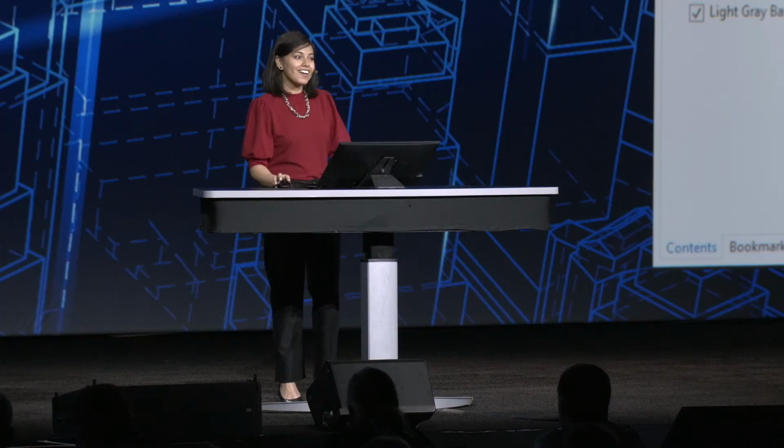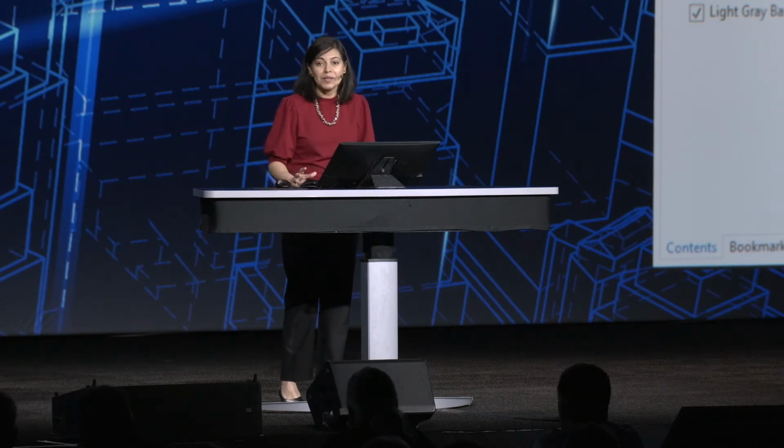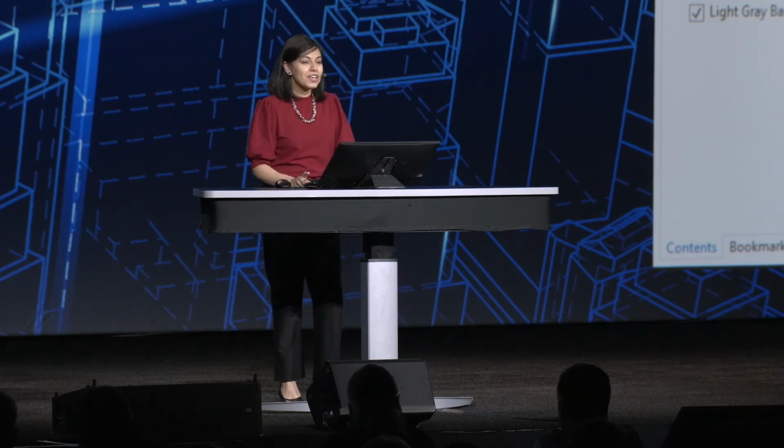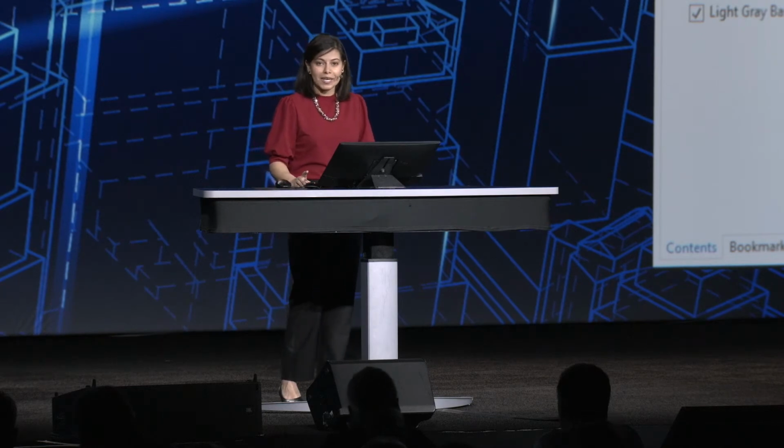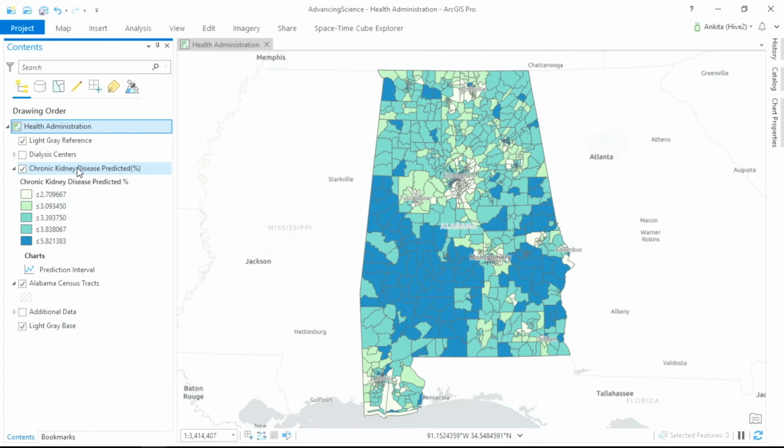Thanks, Jay. ArcGIS Pro has always been a powerful data science workstation with thousands of out-of-the-box analysis capabilities. But today, I'm going to show you how we have enhanced the data science experience for our Python user community. Using the CDC data and a machine learning algorithm called random forest, I modeled the percentage of population with chronic kidney disease in the state of Alabama. One potential way to reduce the cost and improve the efficiency of providing services is to create balanced administrative zones.